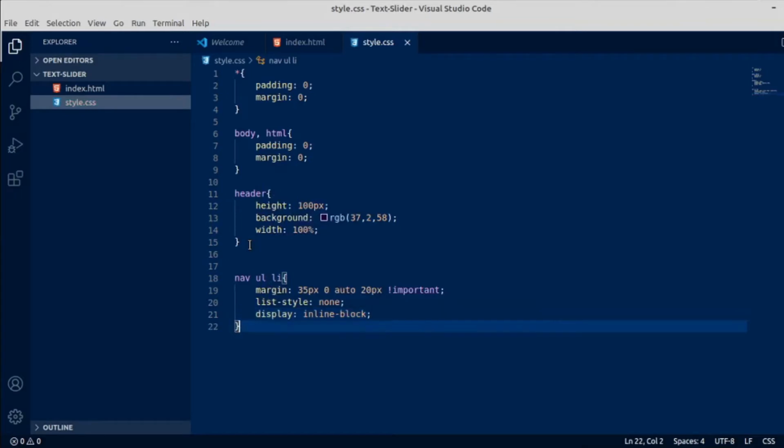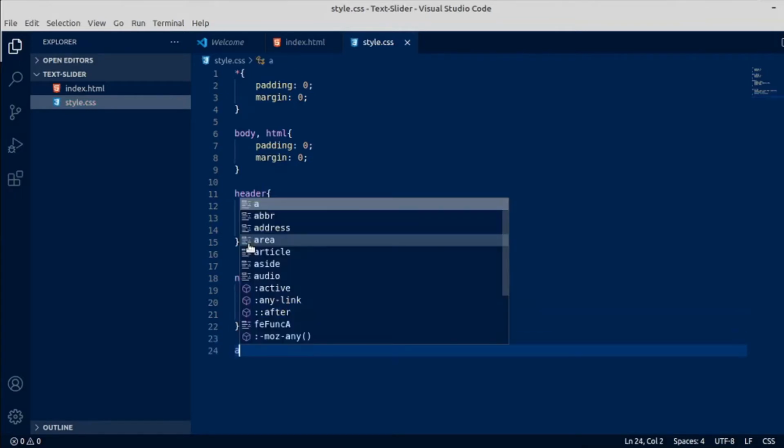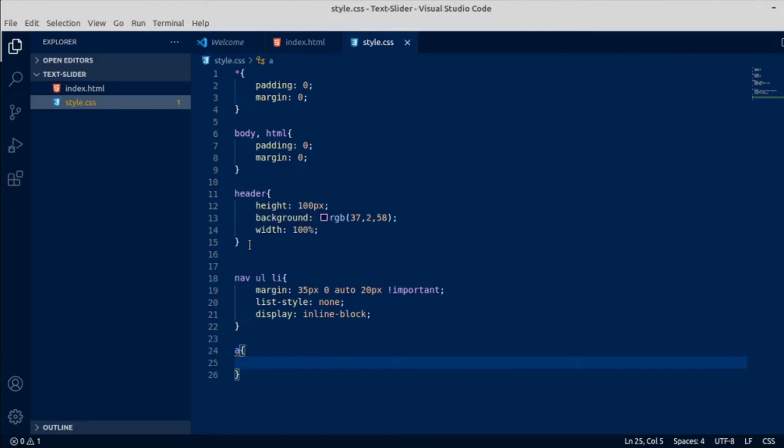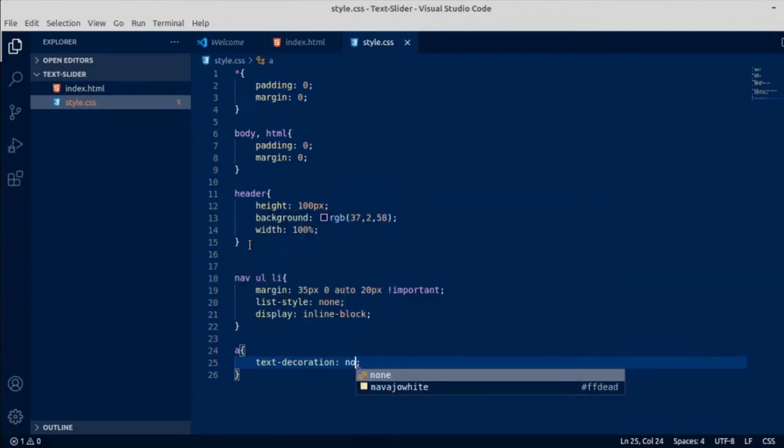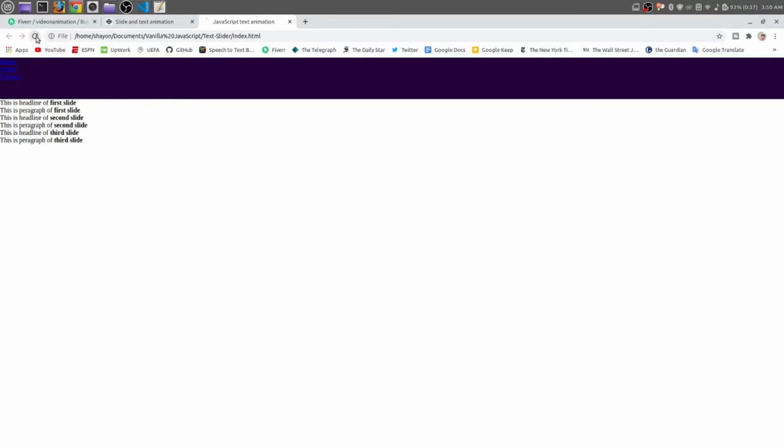Press tab. Next we need to style our link. We don't want any underlines, so set text decoration to none, color to white. Okay, let's check it out, reload the page. It's looking perfect now. You can see we have a style for our menu item, and we don't have any underline for our link, and we changed the color of our text.